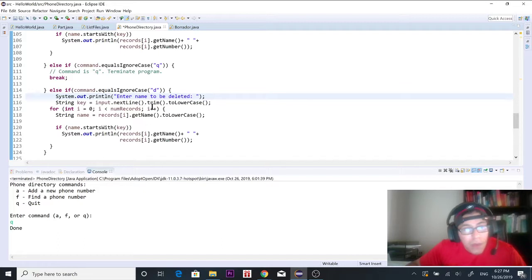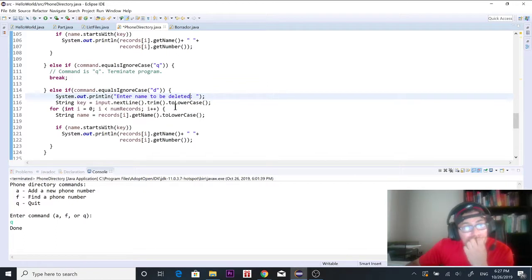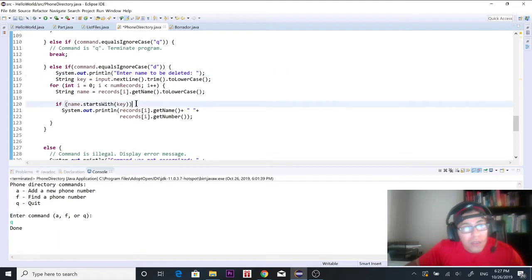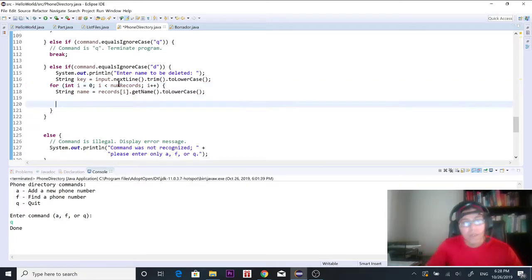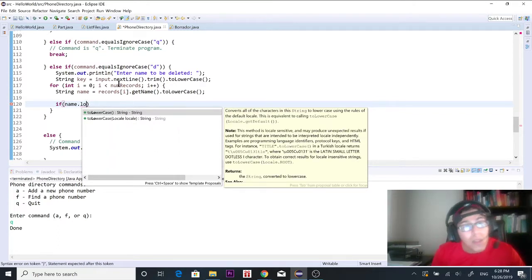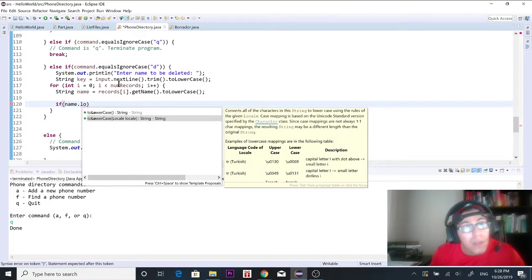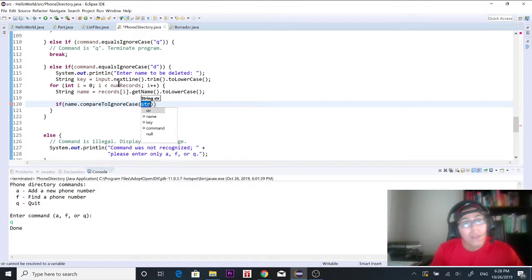We have to make some changes in here. So we're going to delete this number. In order to delete it, we have to change this if. So we're gonna delete all this if, and we're going to type: if name first, we're going to compare to the key, but we have to ignore case. Compare, ignore case, and compare it with key.